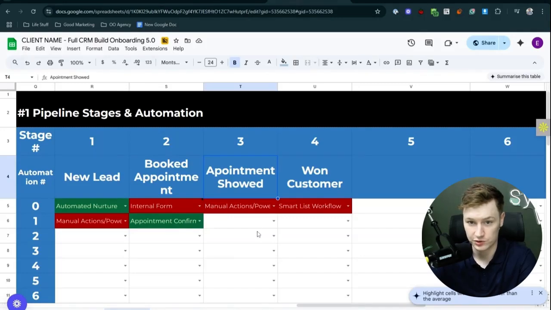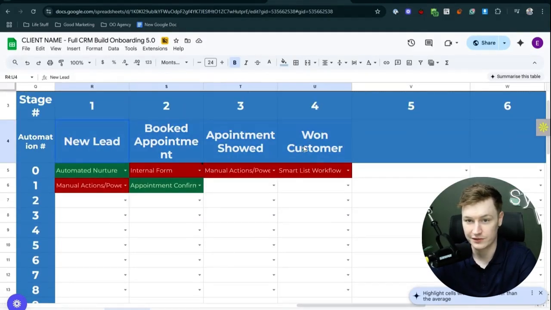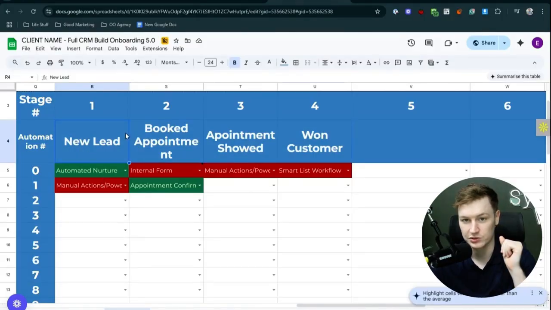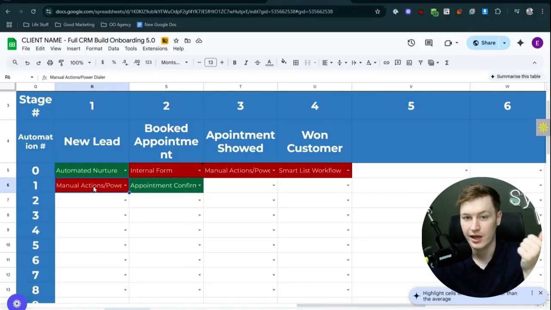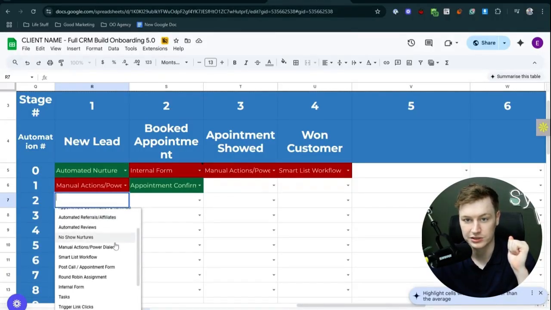This is another visual representation of a tool that I use when I'm onboarding a client. So you have the different stages, and then within those stages, you actually have the processes that you're going to use. For example, the new lead stage, you might have an automated nurture and you might have a power dialer. And I've got a drop down here of the most common tools that I use.